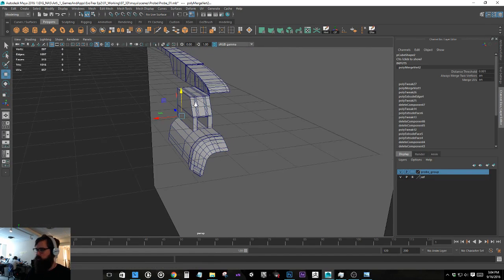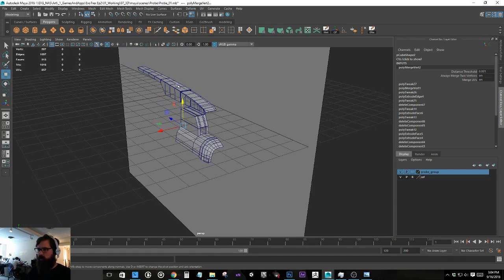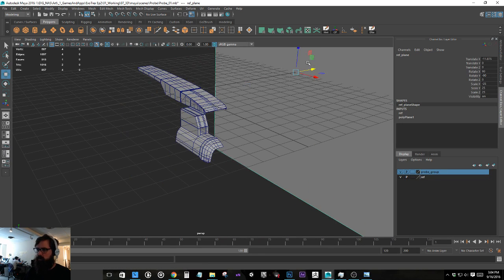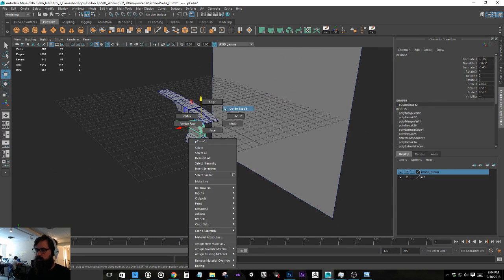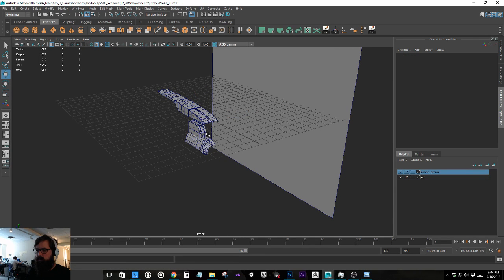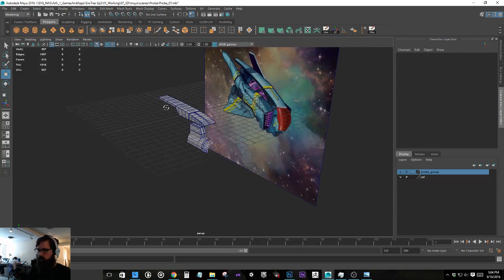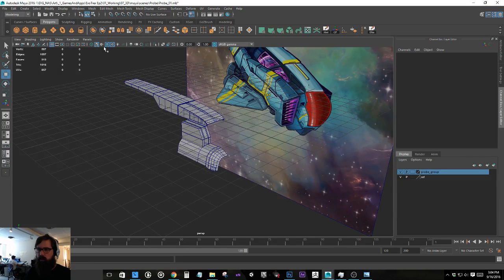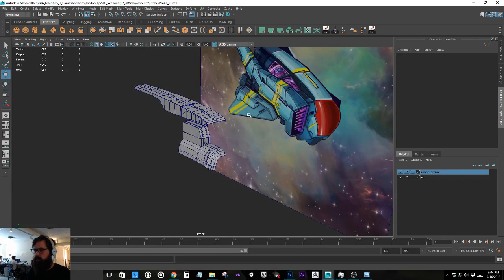So there we go. Let's take a look and pull back a little bit. I'm going to turn this off of reference and maybe move this over. Okay. So, you know, we got something going here. It's starting to look kind of interesting. Turn the wireframe off for a minute.